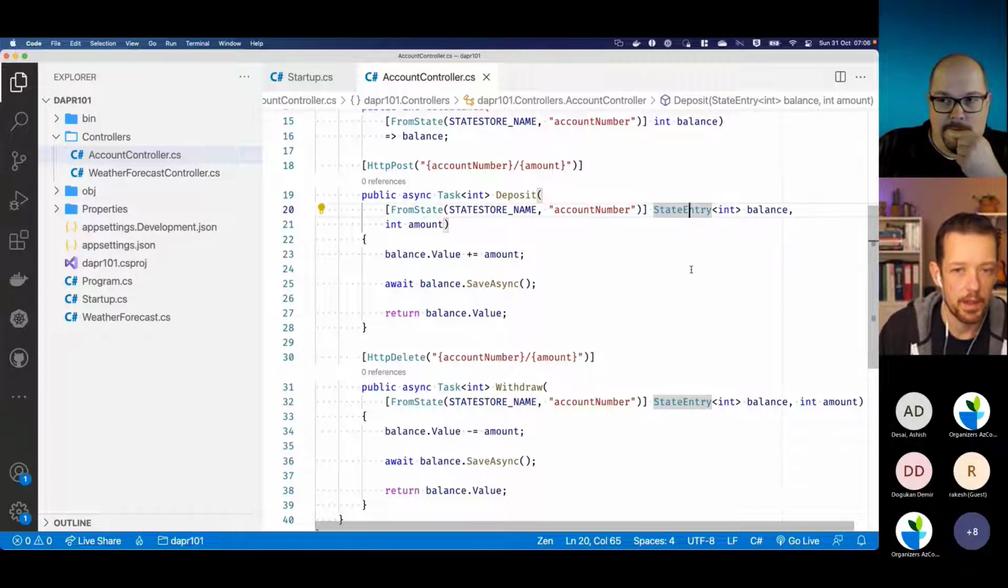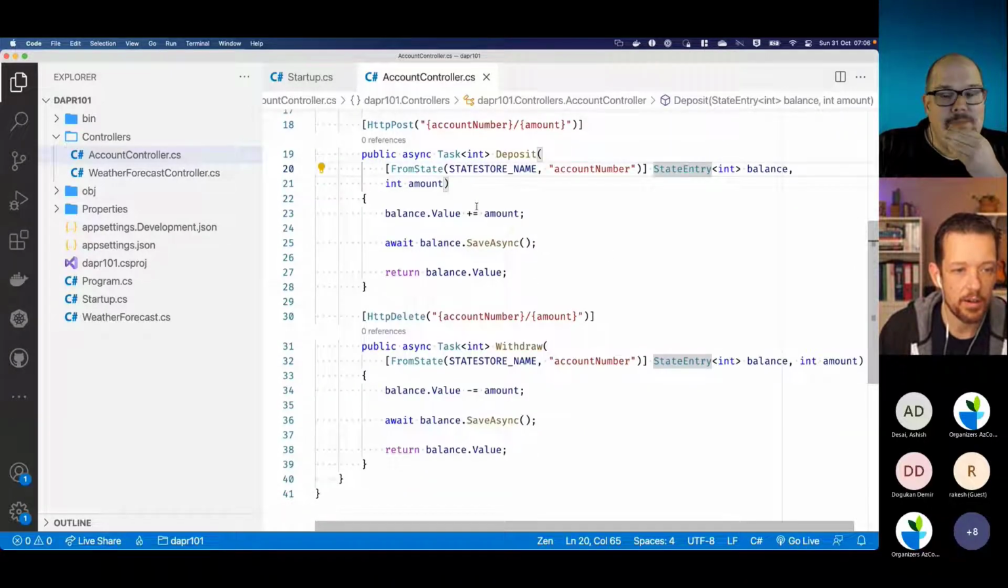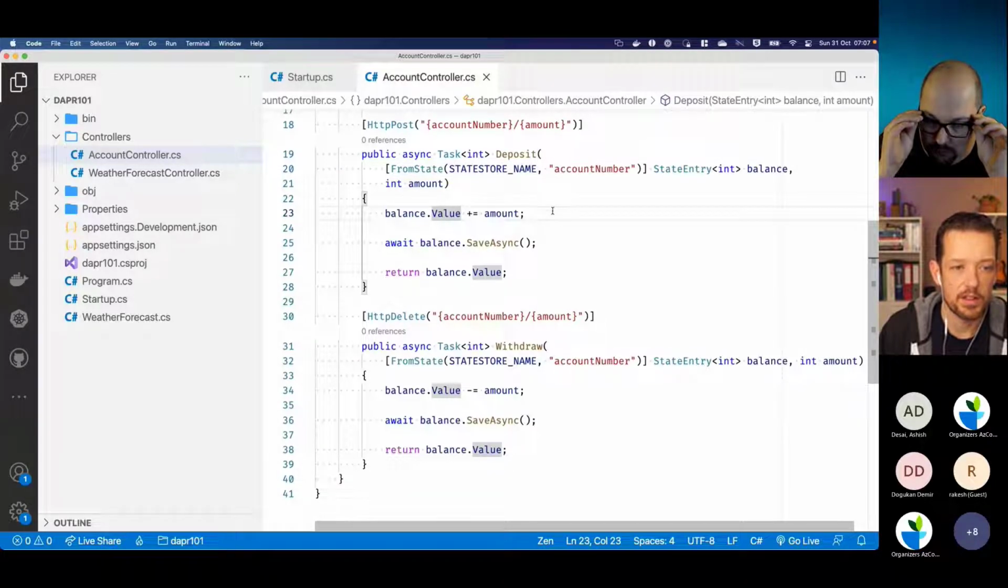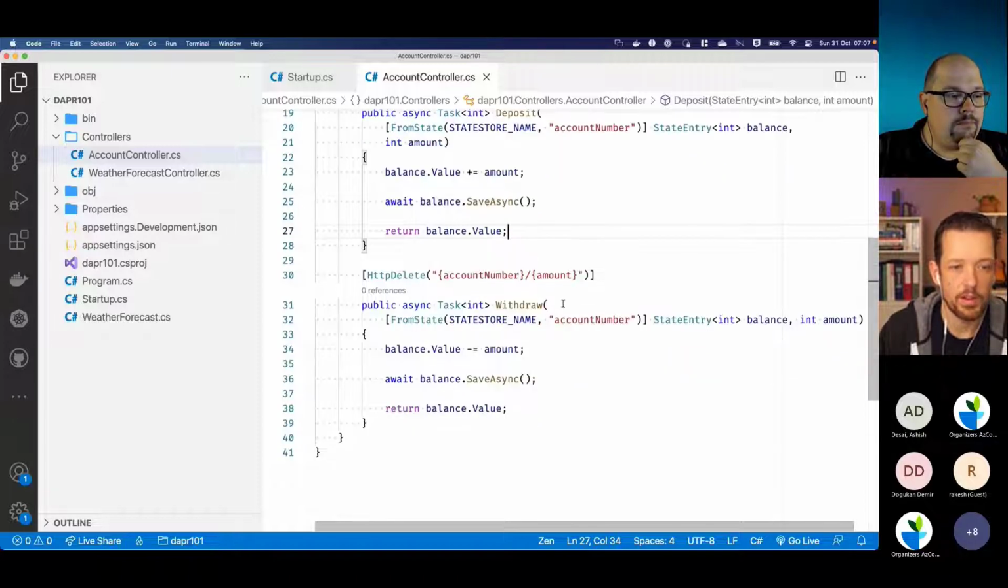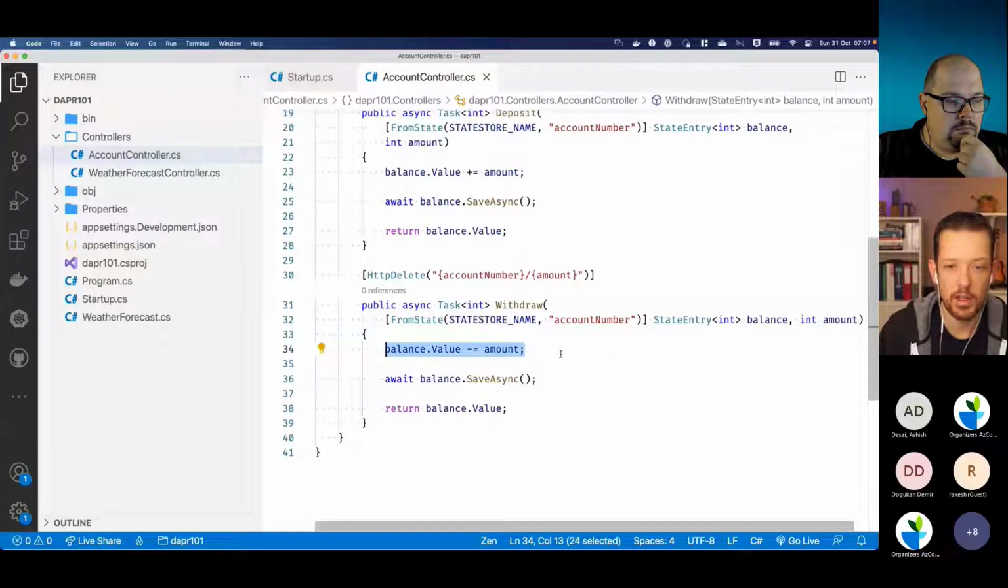So what happens here is that the balance now contains a Value property, which contains the actual amount. So I add the given amount to that. And then I can call the SaveAsync method on the state entry to save that all back to the state store. And then again, I simply return the new balance to the user. Now the withdrawal method here is more of the same. The only change is that now, of course, we subtract the amount from the current balance instead of adding to it.